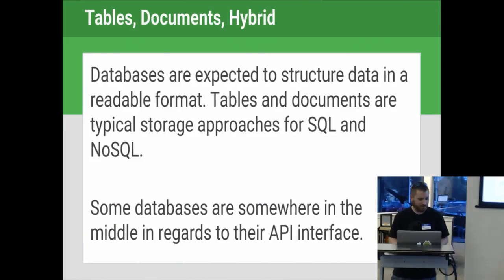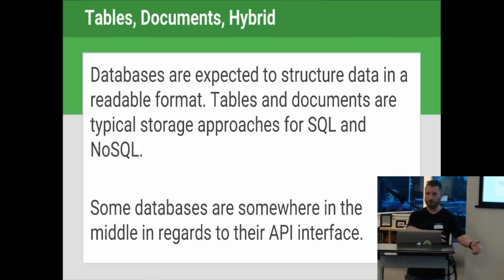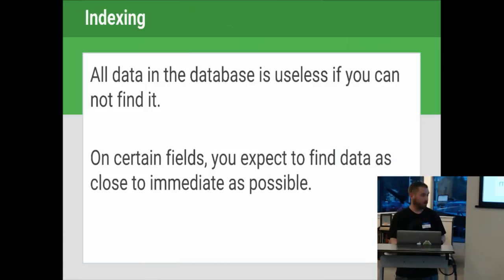So databases, what you would expect to have in them are a few key things. The first one, tables, documents, or a hybrid of the two. The idea here is that you expect to store data in a structured way that is cognizant of the fact that you're going to be pulling it back out. So you need to put it in a way that is going to be usable later when you need it. Tables, documents for NoSQL, or a combination of both is a pretty common approach to the problem.